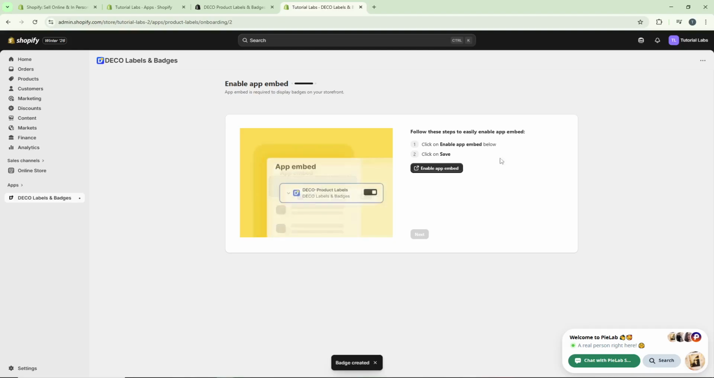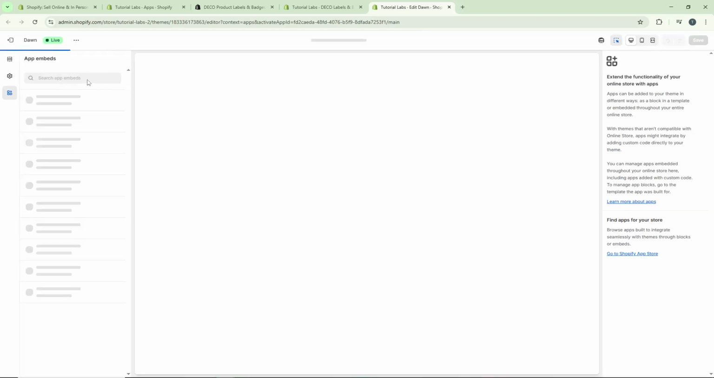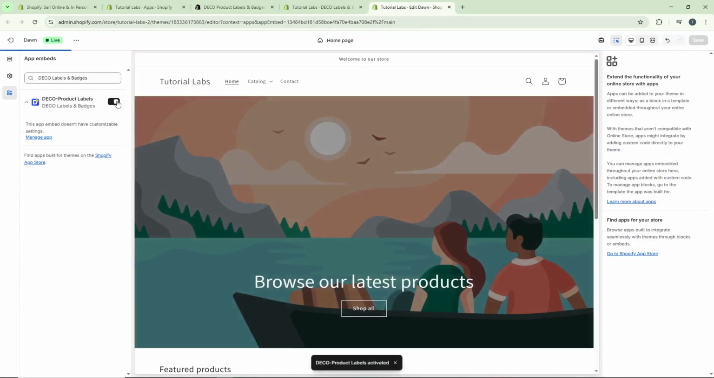Now click Enable App Embed. This step is crucial as it activates the badge display on your storefront. Make sure that the Deco toggle is switched on. This ensures the app is actively running and your badges will be visible to customers browsing your store.